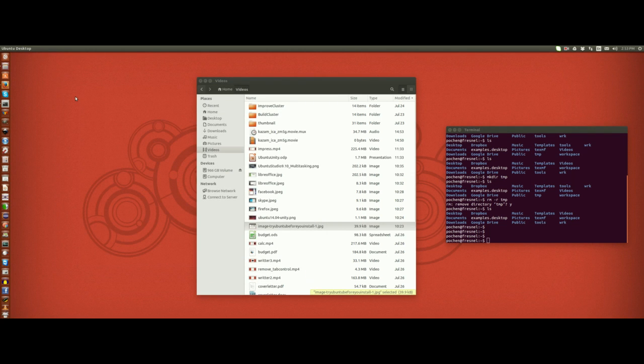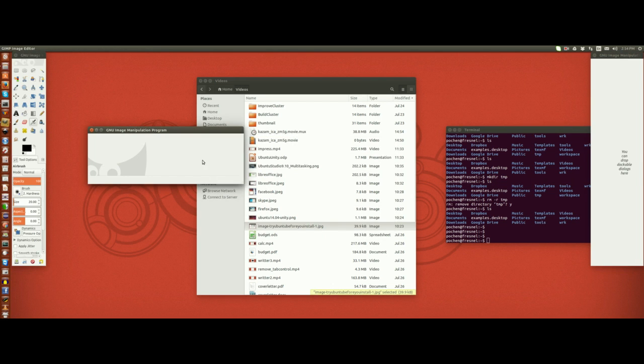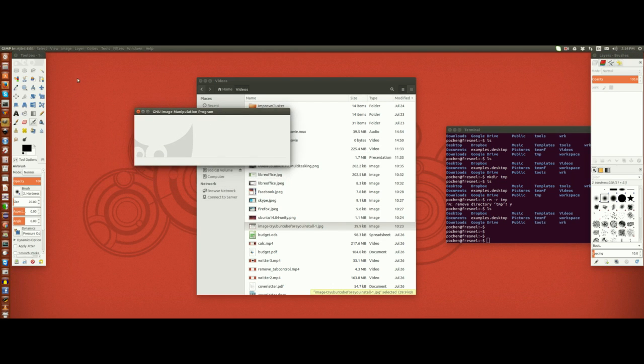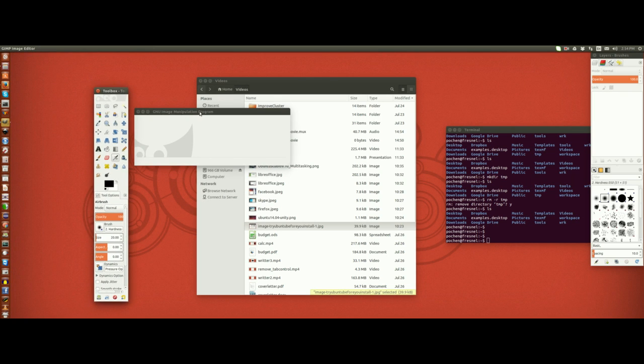Those are two music players you can use to listen to music. For graphic manipulation, you have two quite important graphic applications. One is called the GNU Image Manipulation Program, or GIMP, which is this particular application, the GIMP image editor, and it is sort of the open source equivalent of Adobe Photoshop.